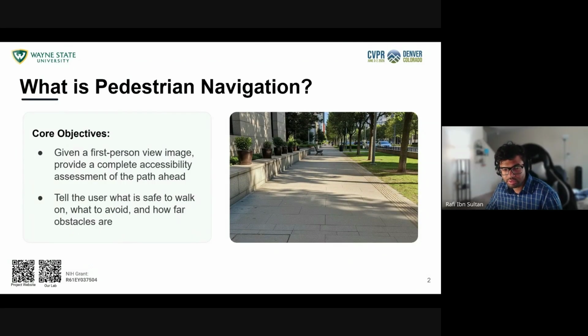So as you can guess from the name itself, we are actually targeting this pedestrian navigation task. Before going further, what is pedestrian navigation? Basically, given a first person view image coming from, let's say, a camera phone, or more recently from the Google Glass, or any kind of first person view image coming from a pedestrian himself or herself.